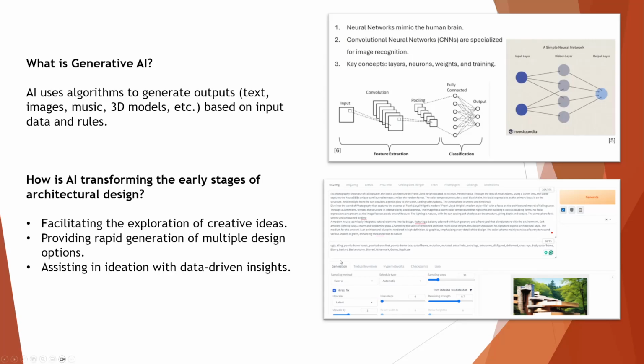For example, you see the image at the bottom is the interface of Stable Diffusion. You can input a lot of text. If I give a text about Fallingwater, this famous Frank Lloyd Wright design, then the image can be generated fairly close to his original design. So that's one example of how AI can be used to generate creative ideas.